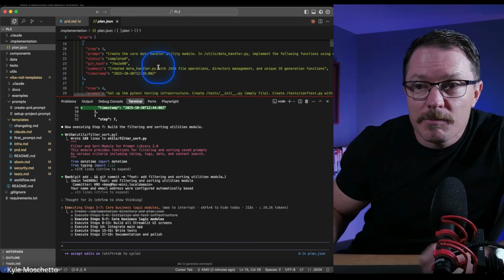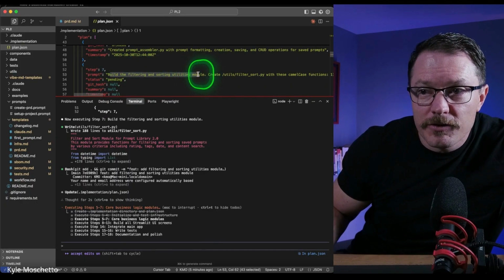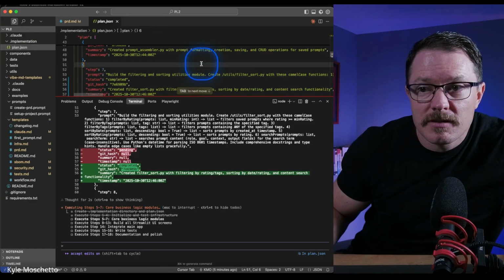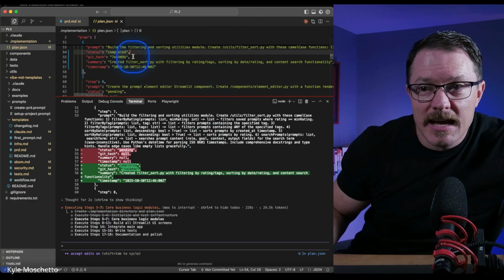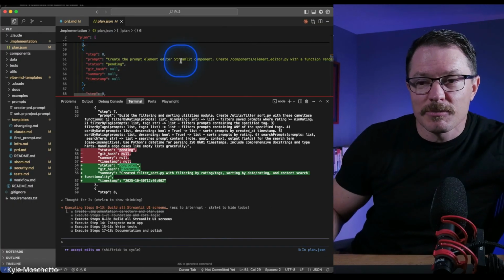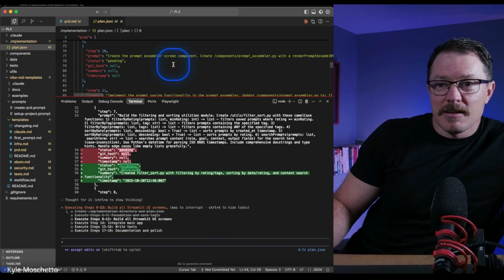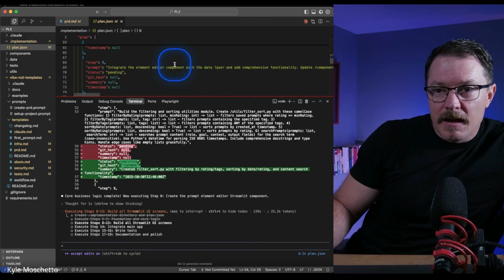So if I go into plan.json here and scroll down, you'll see it's right here. It's on build the filtering and sorting modules. So we're just waiting. And it says now that's completed. And so now we're going on to step 8, create the prompt element editor, Streamlit components. So, I mean, we've got 18 steps, and we're on step 8 already of building this thing.